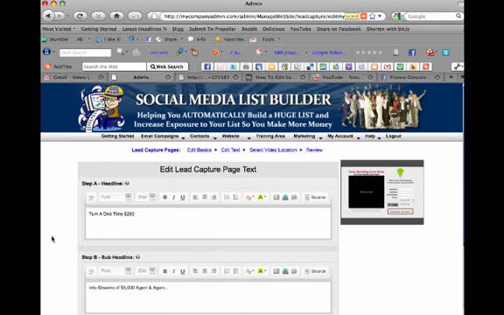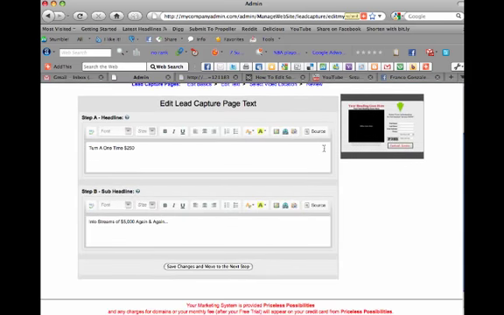Now it wants you to make sure that you like that headline. It's going to look like it does in the template. You don't have to edit it with the color and the bold and all that. It's going to automatically make it fit that way. So turn a one-time 250 into streams of 5,000 again and again. I'm going to leave that there.